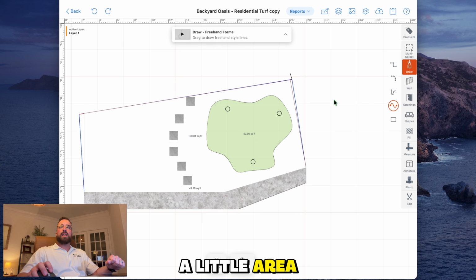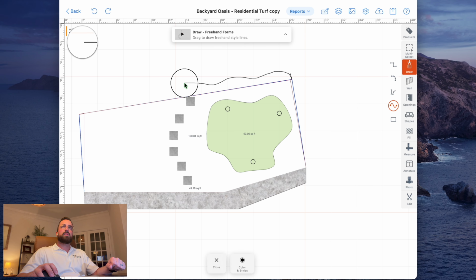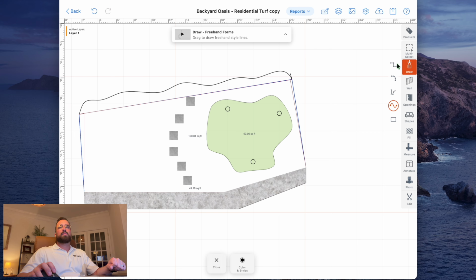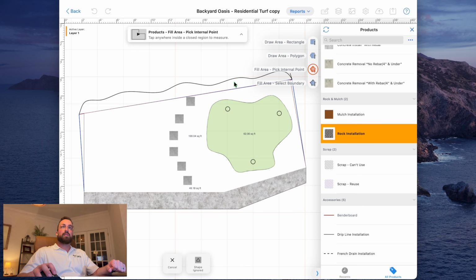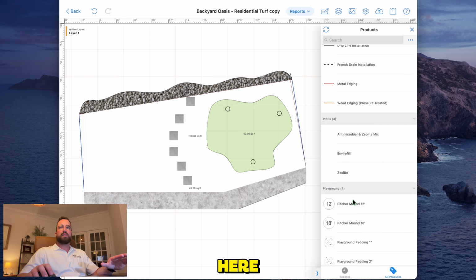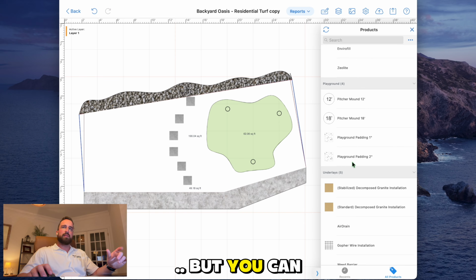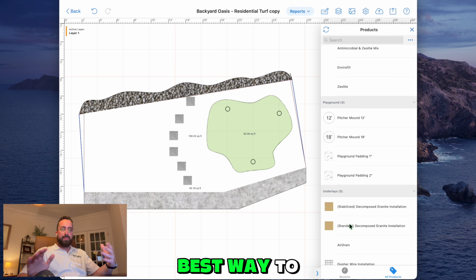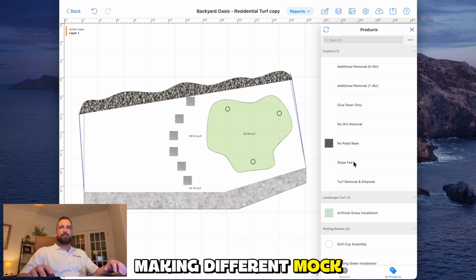Let's say they want to have a little area in the back here, or they just want to do a little something like this. Not sure what I'm going for there, but say they want to do rocks. Fill that in. Boom, rocks. See, we're really getting super custom here. Not sure I would ever want my backyard looking like this, but you can if you want it to. And you see all the different products in here. And again, the best way to get comfortable with this is just playing around with it. Get in here, making different mock quotes.